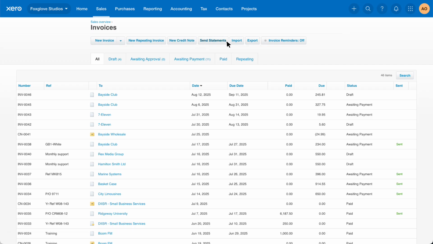Send statements to email activity or outstanding statements to your customers. Use Import to add multiple invoices to Xero or export your invoices to a CSV file. Automate reminders for upcoming and overdue invoices from the Invoice Reminders button. You can see the number of invoices in different statuses and view them from the tabs. Click a Status tab to view the individual invoices that make up the total.